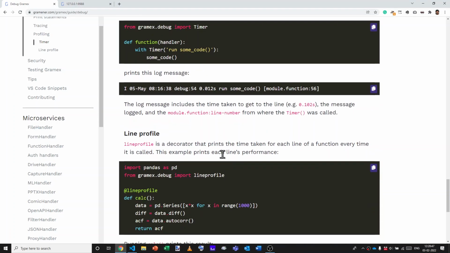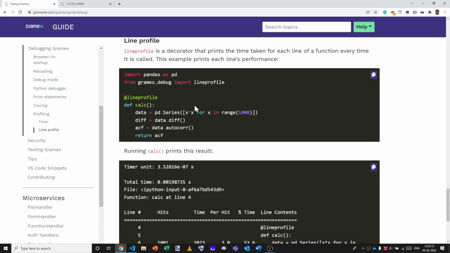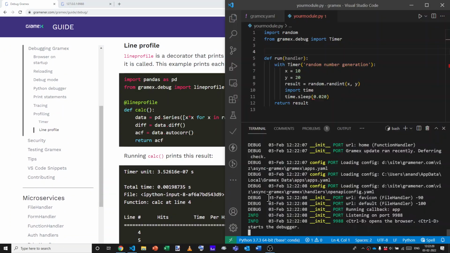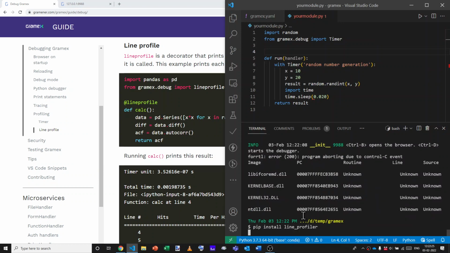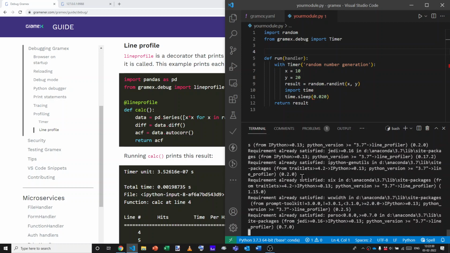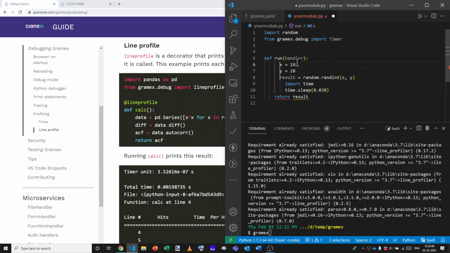A third thing that we can do is use the line profiler. The line profiler actually requires the line_profiler module, which you can install using Conda or pip at the moment. So I'm going to stop Gramex first and pip install line_profiler. In my case, it's already installed, so it will just check the dependencies and verify and say that it's already installed. But let's run Gramex. But before that, let's remove all of this code and get back to the original code.